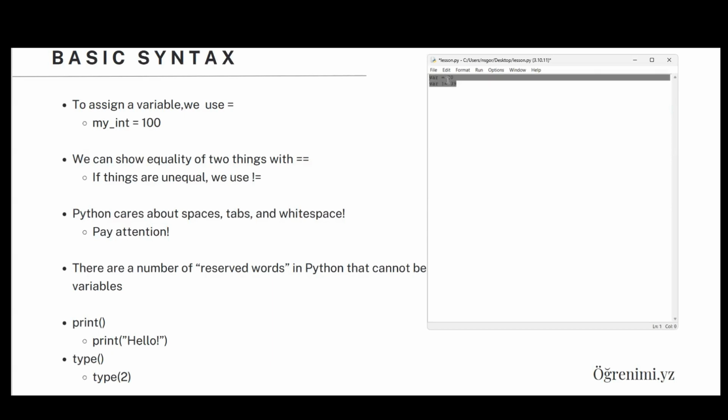Okay. Another thing to keep in mind is that Python cares about spaces, tabs, and white space. So spaces and tabs are pretty self-explanatory. This would be a tab, this is a space. Now it's very important to always have continuity within your files and your project, because if you have a mixture of spaces and tabs in your file, it's going to throw an error.